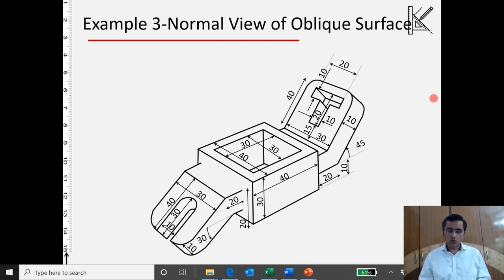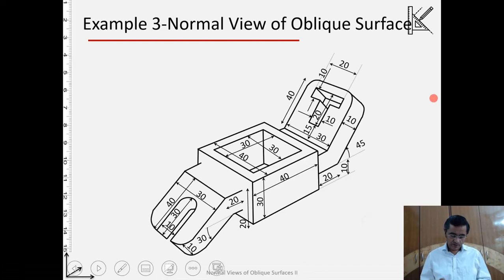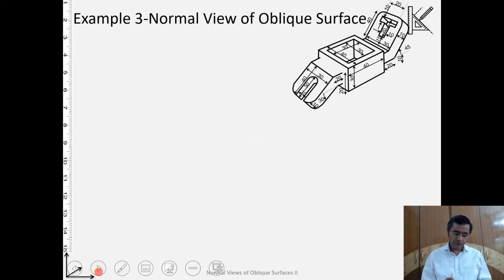Let us take one more example similar to the previous one. And here again the isometric drawing of an object is given. So we know the shapes and sizes of various components of the object from here. And what we have to do, again, we have to draw the frontal, horizontal and profile view of the given object. So here what you will notice, we know these shapes and sizes.